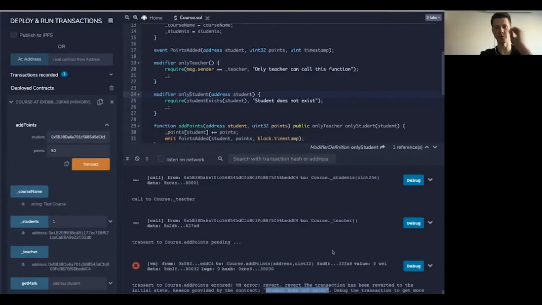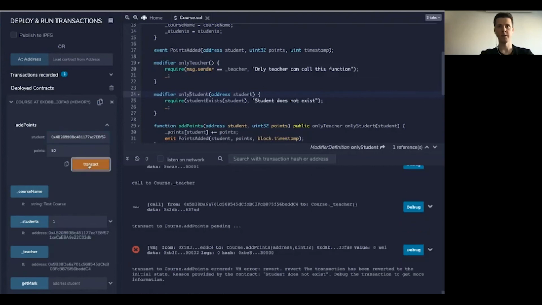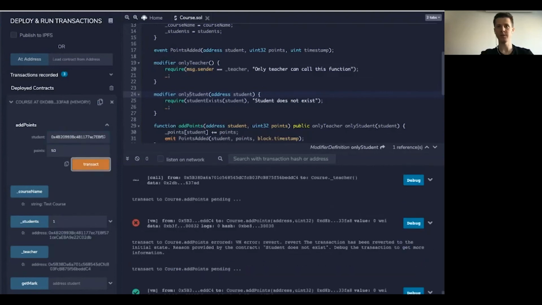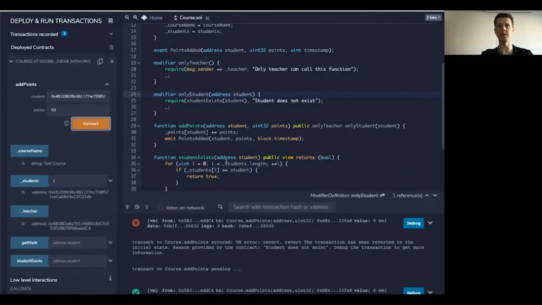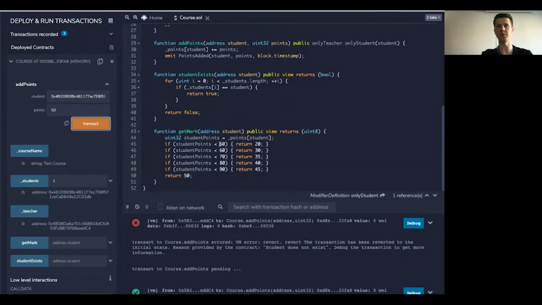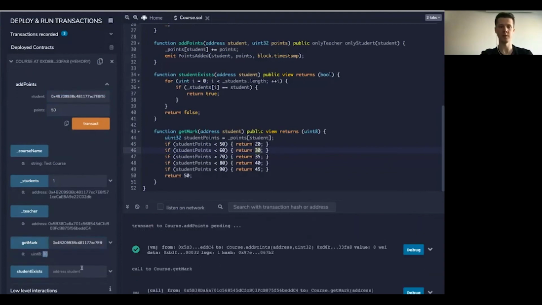So my solution worked. Let's try adding points for an existing student. It worked. I get a green tick. And let's now query the mark after adding 50 points for a student. He should get mark three, because he got 50 points so far. Yeah, and we see mark three here.